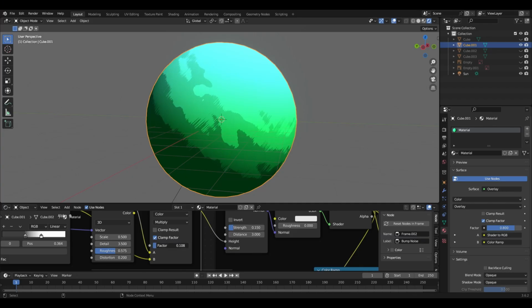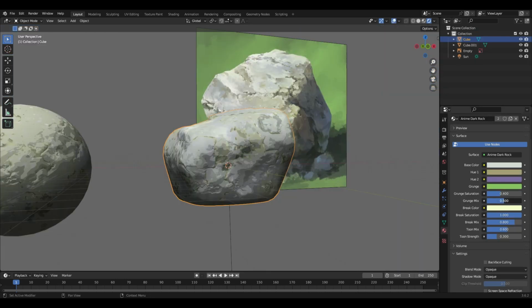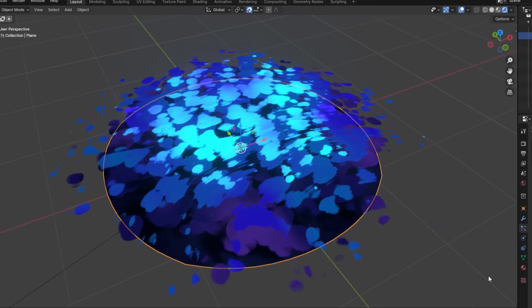So in this series, I'll show you the best techniques I've learned to make any painted anime texture from scratch in Blender with no artistic talent required.